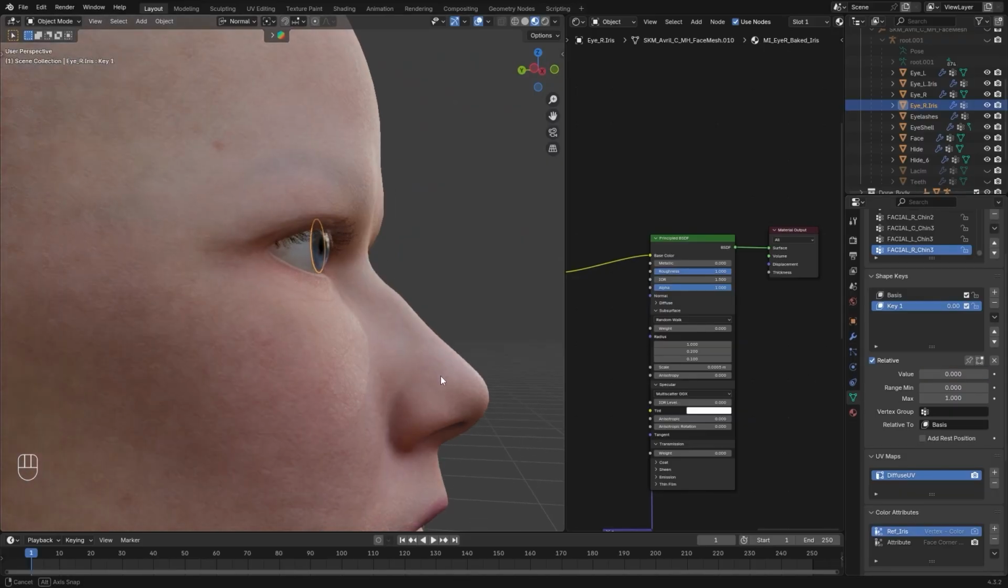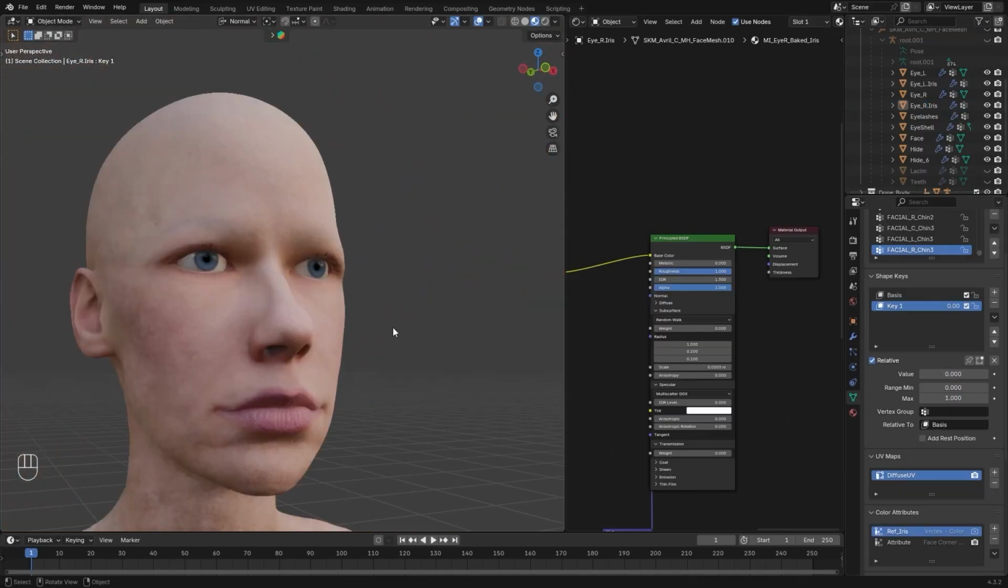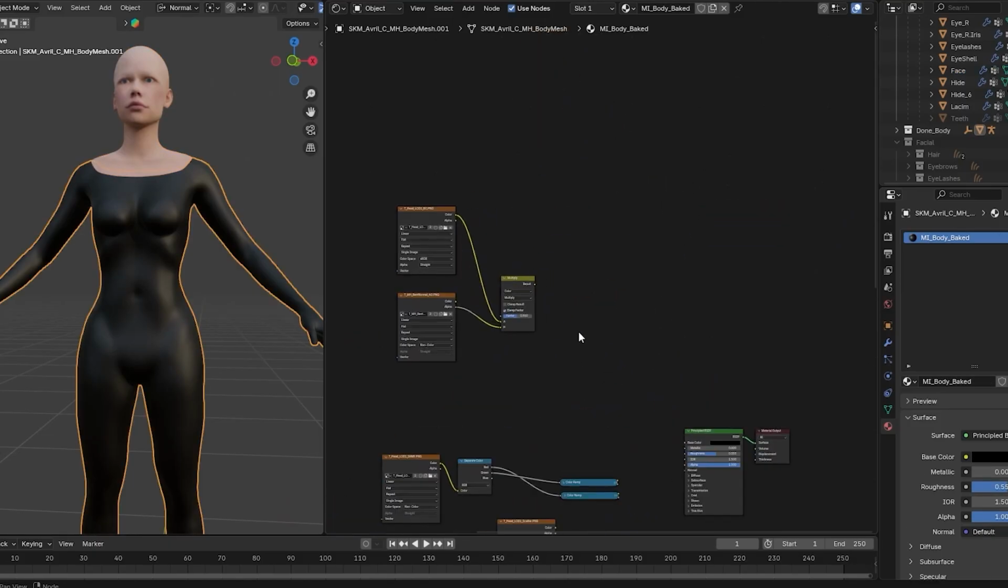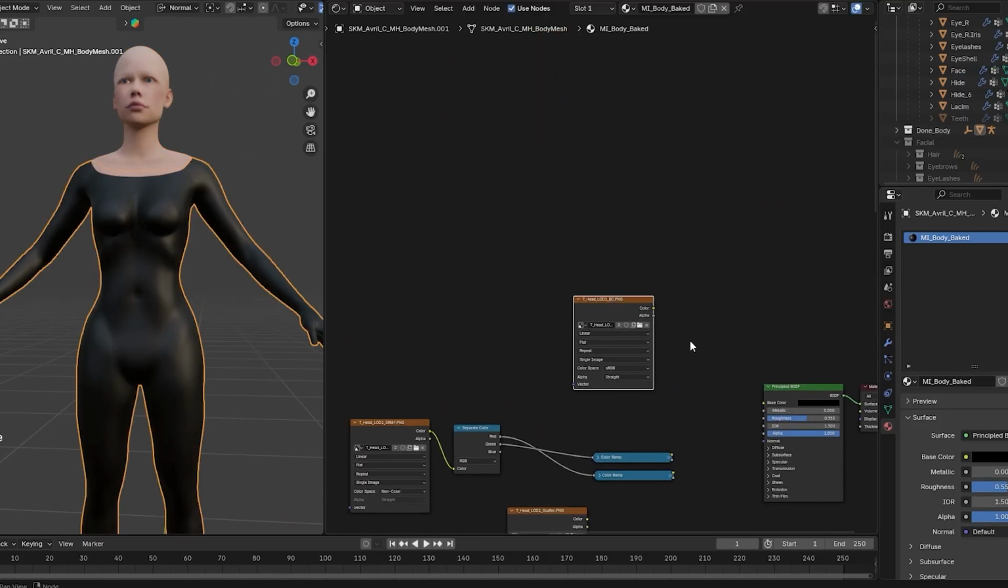Now we have pupil and everything. Now it's looking awesome and identical. Now here comes the chest. Duplicate everything from the face and paste it. Remove the AO part and replace the images.